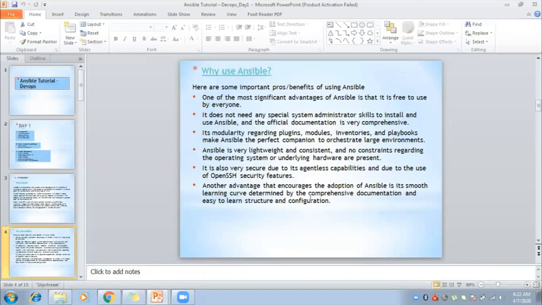Another advantage that encourages the adoption of Ansible is the very simple and smooth learning curve. Very good documentation is available on Google and at docs.ansible.com. You can go through it and find many things there.